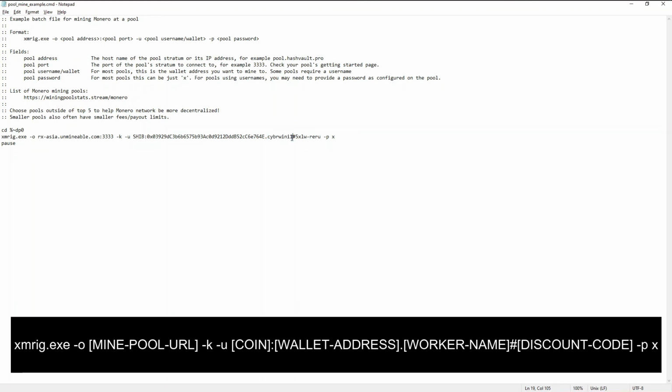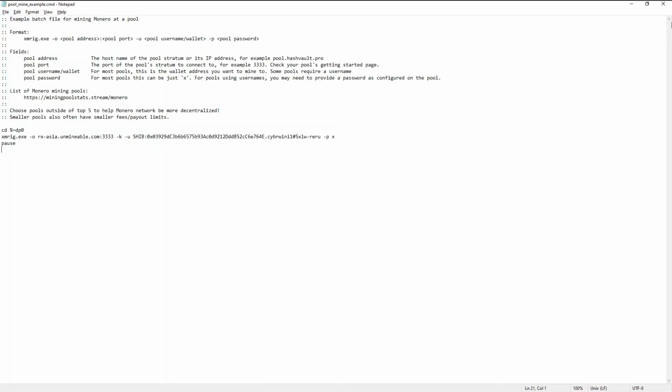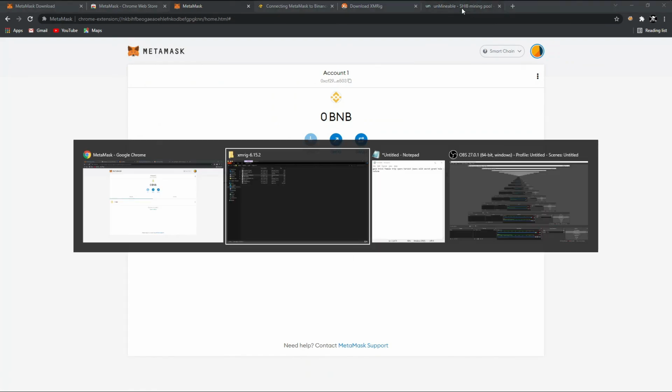Now after that, this is the most important stage. After typing your worker name, you need to put a hash and then this particular code, 5xlw-reru, which is going to give you 25% off on the mining fee. Then you need to have space hyphen p, then space x, hit enter, and then at the last line you need to type pause. So after you have configured your file, it will look something like this. Now save your file and then click on close.